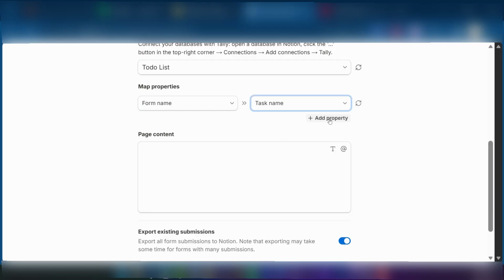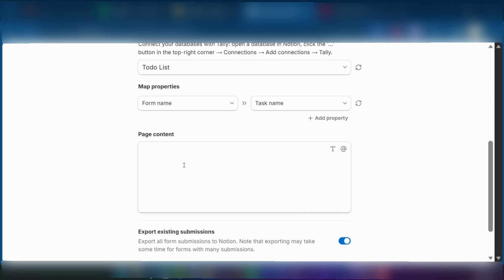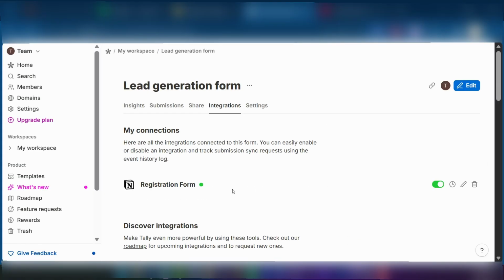And if you want to add more properties, you can go ahead and do just that. For example, if you want to add email, you can click on that and then go ahead and put in the property. We'll just add one property right here. And then, of course, you scroll down and click on Connect with Notion. Great. So our registration form on Tally has been successfully connected to Notion.